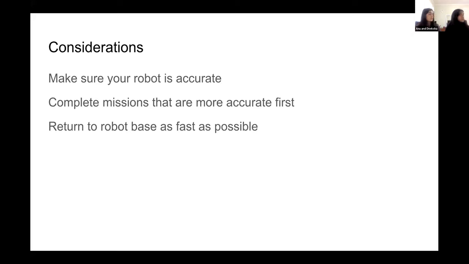All you have to do is come back to the robot base as fast as possible.